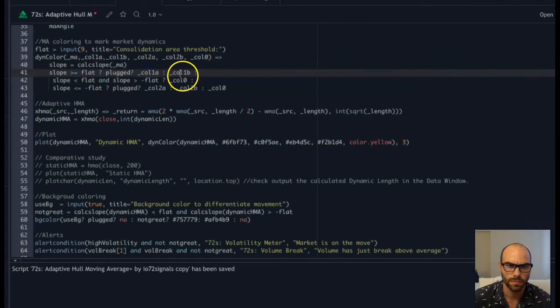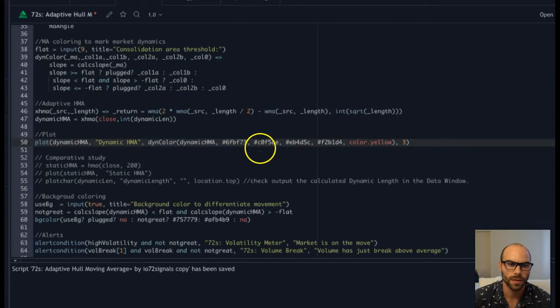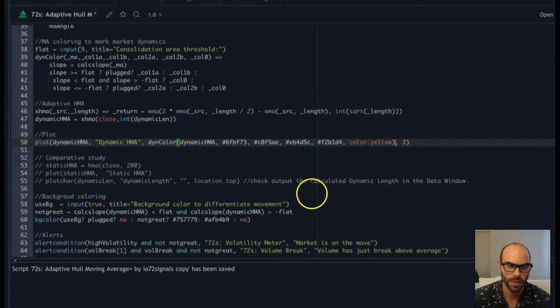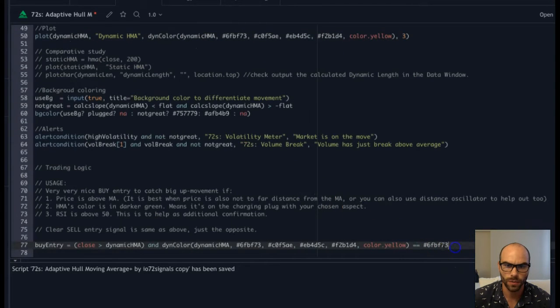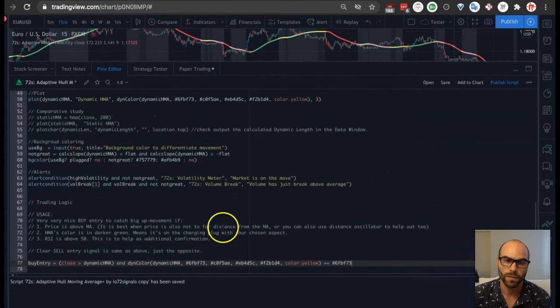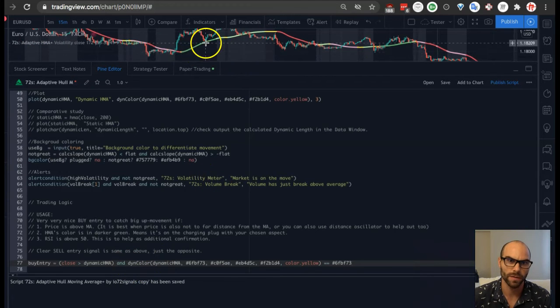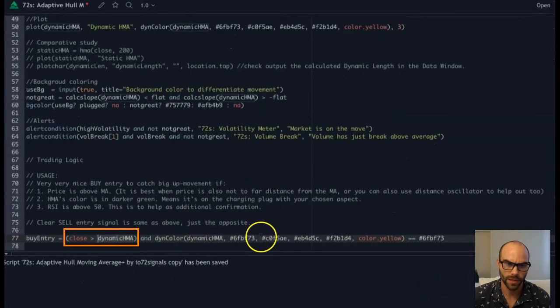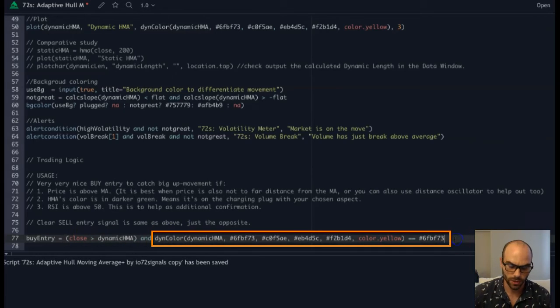But it doesn't matter what color 1A is or color 1B here. All we care about is being above the darker green. And we know this one's darker green, so we know this function is returning a color. So if we call this function with everything that's in here already, don't change anything, and check if it's equal to that color, then we will be able to check if the HMA is green. This close right here is greater than dynamic HMA, checks if we're above it. This just checks if it's green. Okay?